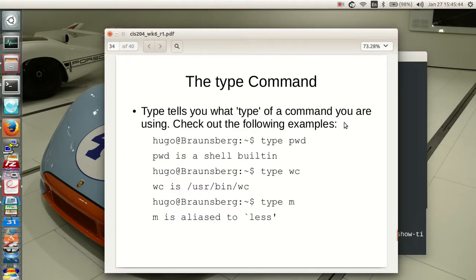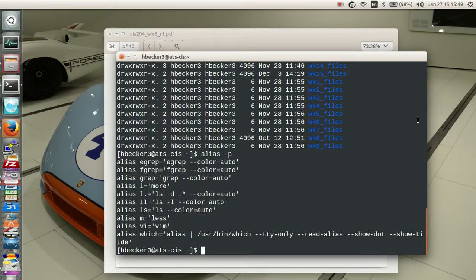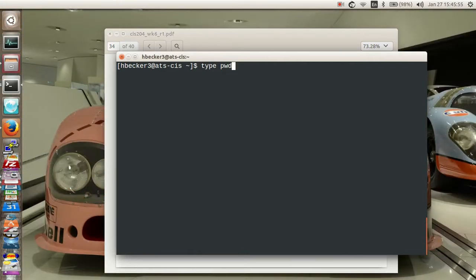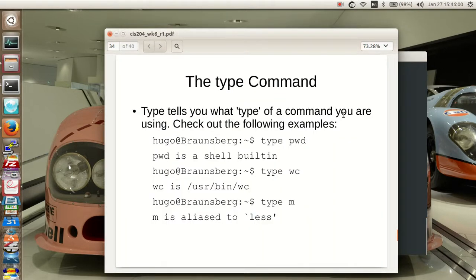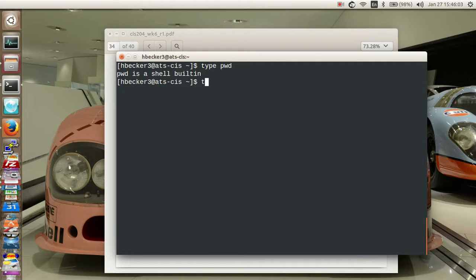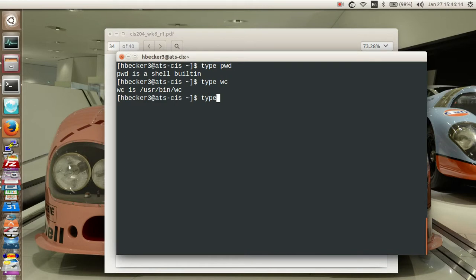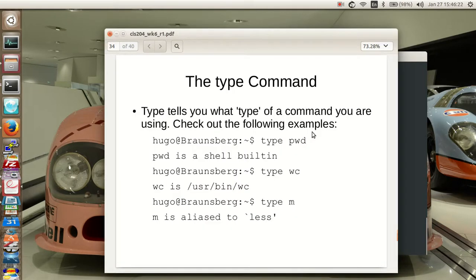Okay. So type tells you what type of command you are using. If I clear this, if I do a type pwd, and remember the pwd command is built into the shell for efficiency. pwd is a shell builtin. So word count, type wc, is in /usr/bin/wc. Cool. Type m. m is an alias to the command less. Okay. Now this is working out.